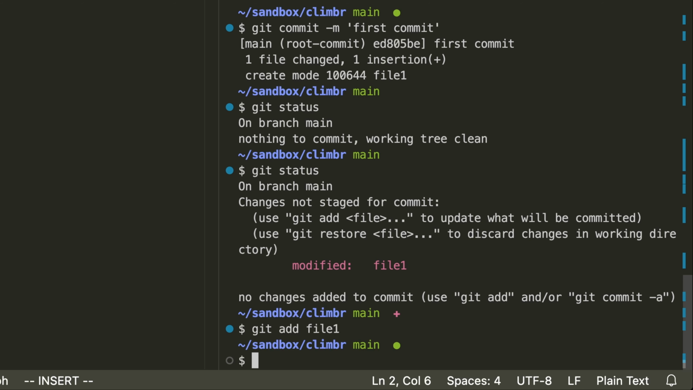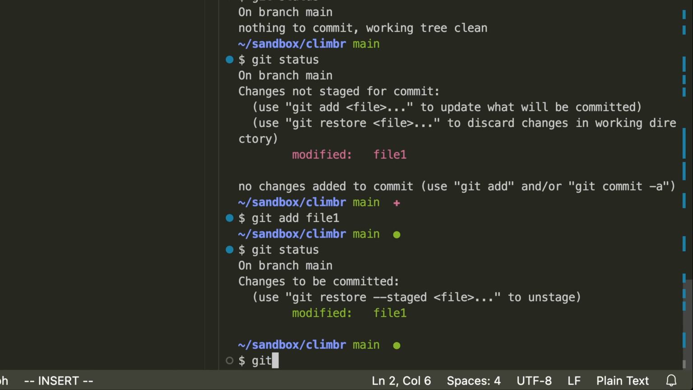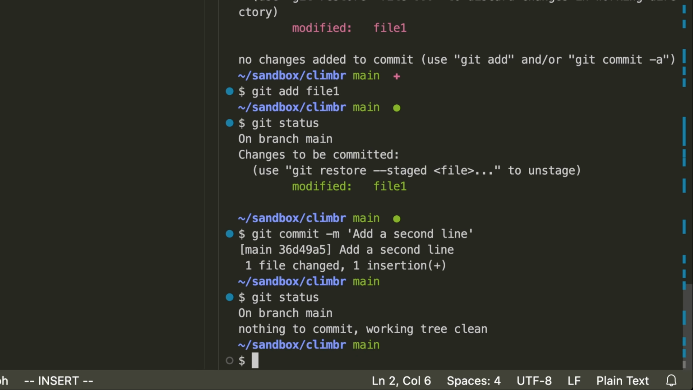But here, for now, we'll commit what we have added to the staging area. Git commit -m, add a second line. And git status tells us that we're back to a clean state. This is the main flow. We start with a clean state, add, commit, and we're again clean.